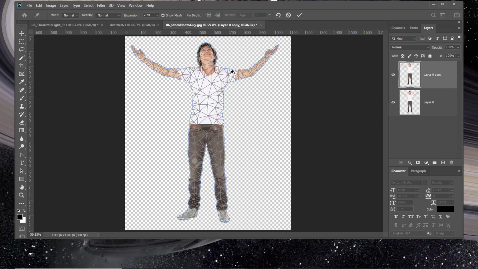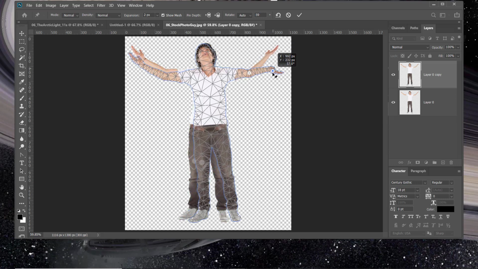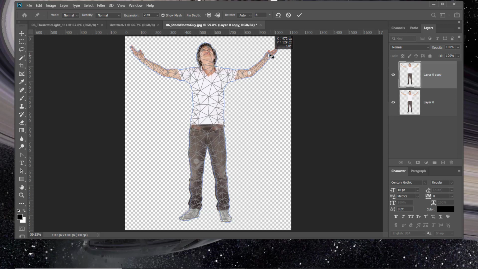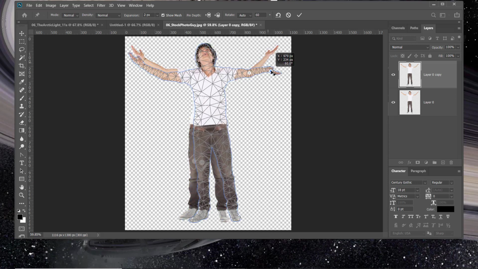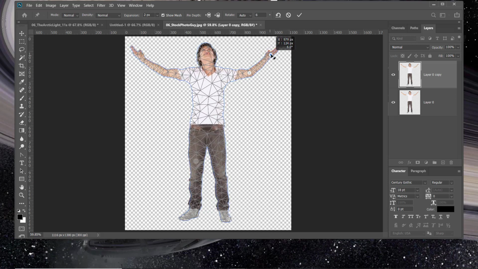I'm just going to move this arm this time. One pin, two pin, three pin. Hover my cursor over this end pin, move it, oh. And you'll see this is part of the disadvantage of puppet warp. Unless you have all of the outside of the figure pinned, any movement in one part of the figure gets propagated through to the rest.